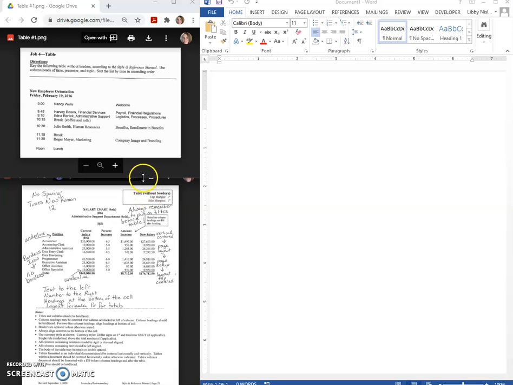Okay, so the first thing I'm going to note is that my job says that I need to key the following table without borders according to our style and reference manual. This is the page for a table without borders from your style and reference manual with my notes all over it. And use column heads of time, presenter, and topic. Sort the list by time in ascending order. So we know we have to sort this.